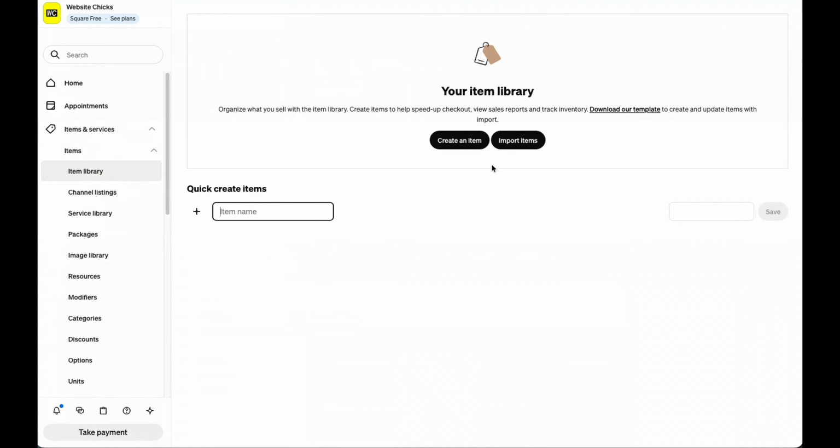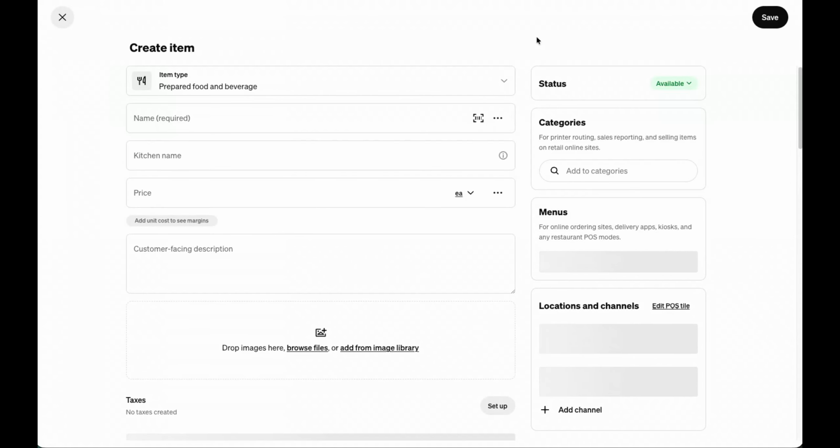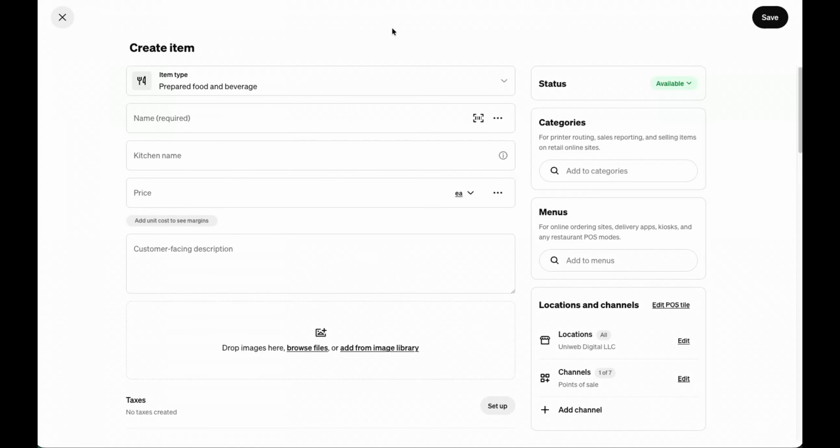Here, we're going to click on Create an Item, and we're going to make sure that we select Prepared Food and Beverage. We're going to click Next. Now this is the screen where we're going to be adding all of the item details. In the first pass, I always like to add all of my items first and then bulk edit to modify and adjust any other options.